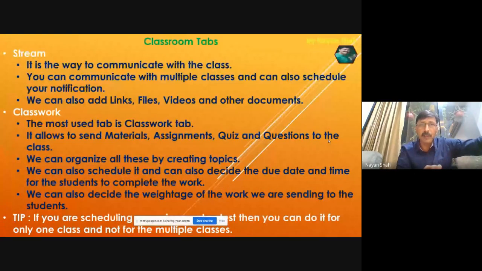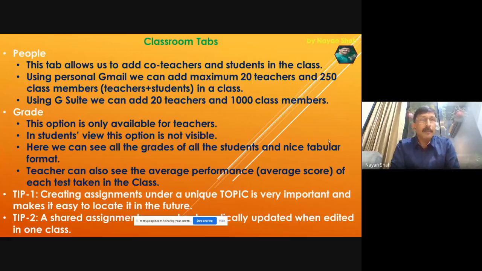We can also schedule it and decide the due date and time for the students to complete the work. I forgot to show you that, I think. The due date of the assignment, I'll show you if time permits. We can also decide the weightage of the work that we decided in the settings. If you are scheduling, we discussed that also, that scheduling for more than one class is not possible. Lastly, the people tab allows us to add co-teachers and students.